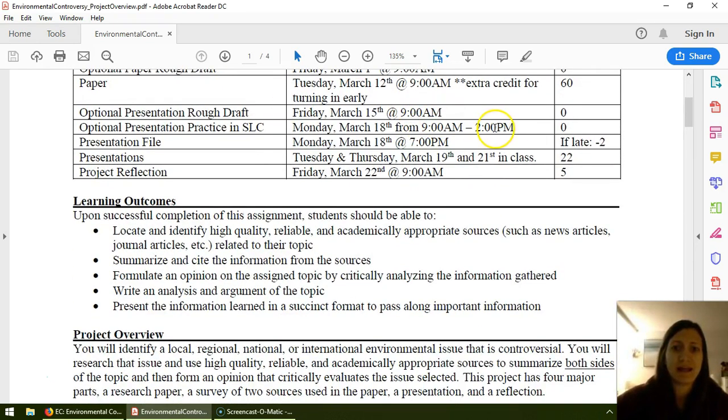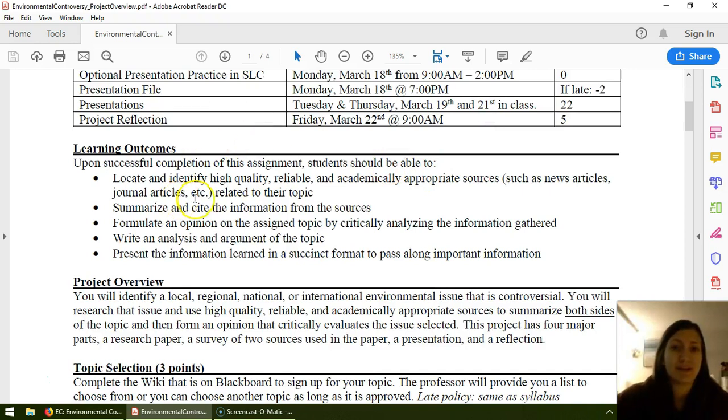Again, here are those deadlines. Here is just what I'm expecting of you. So the whole point of this project is really for you to, one, get practice doing research, and two, learn both sides of an issue. Because we have such a short amount of time in this class together, I typically only present one side of the issue, what's better for the environment. It is an environmental biology course.